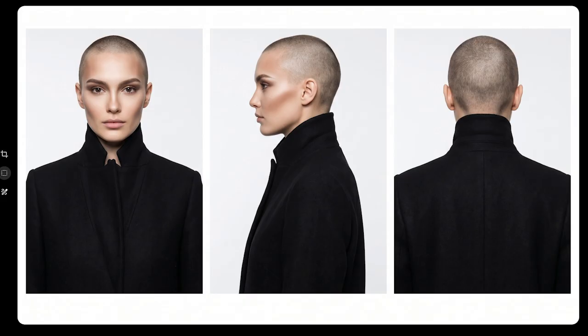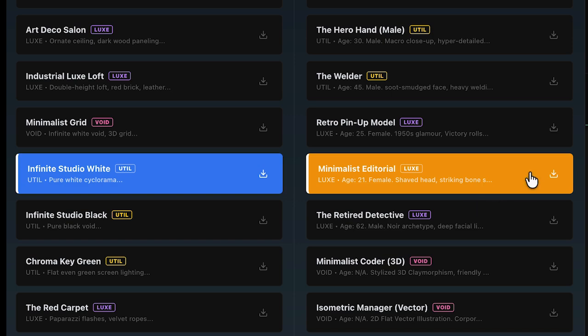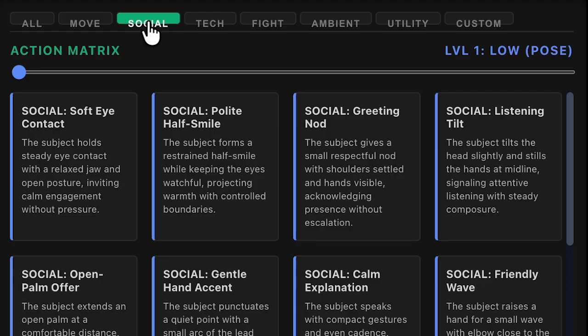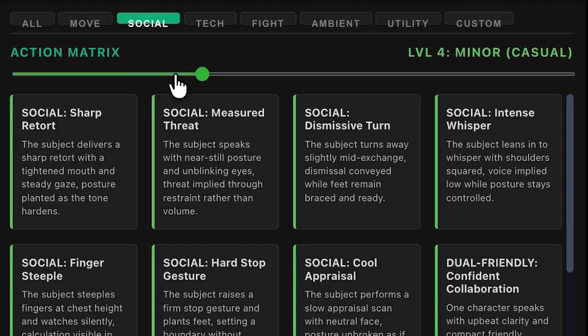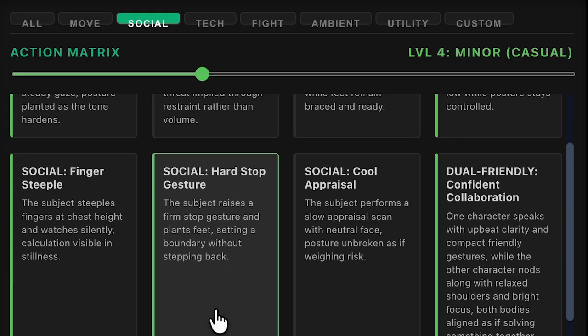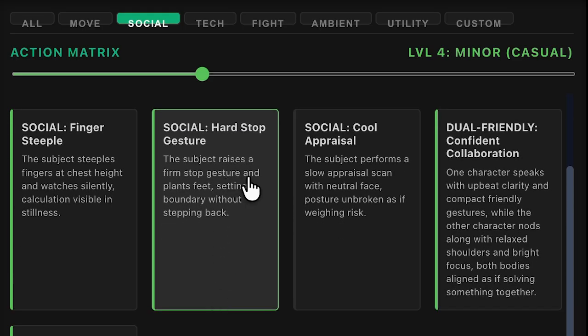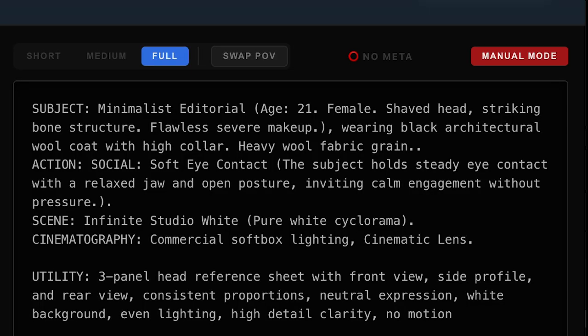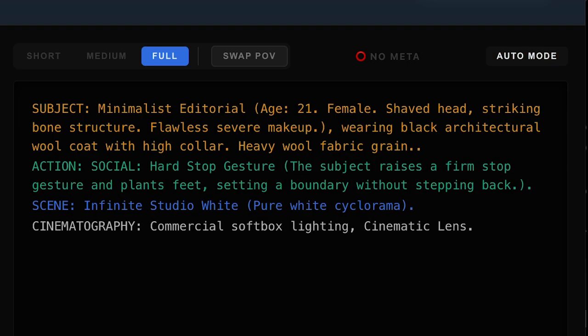Now, let's see how we can use the action matrix to inject some real emotion into this character with a single click. Back in Pompr, because we want to update the action, we'll keep our scene and character selected, but we're going to step up the intensity. Let's stay in the Social category, but let's change our action to level 4 by clicking the Hard Stop gesture card. The moment you click it, the prompt window updates automatically.